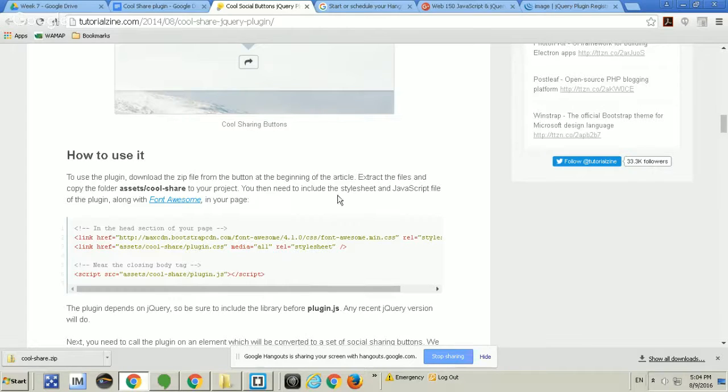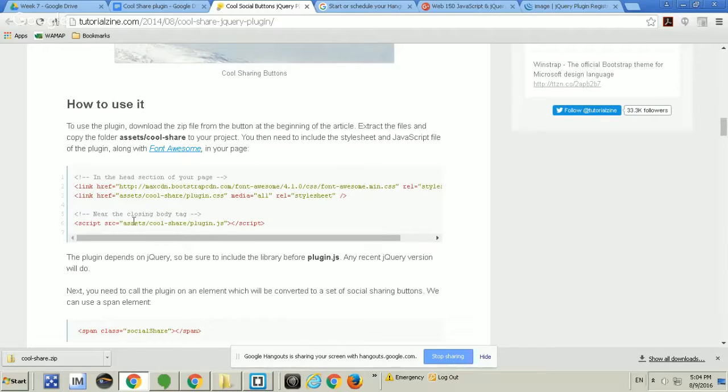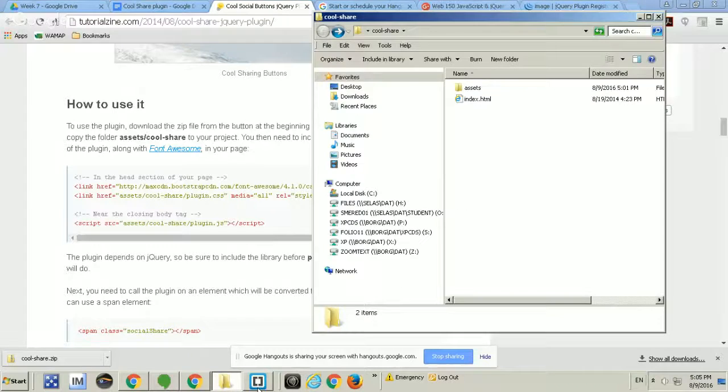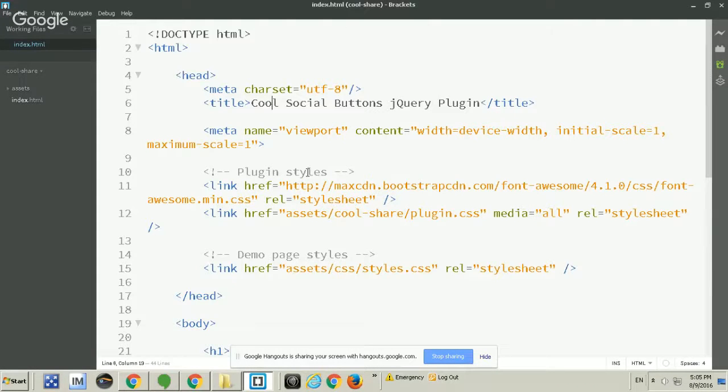Now, the next step for us is to include the following files in the head of the HTML file. So this file is using the Bootstrap font awesome. That's fine. It also needs to use the CoolShare CSS and the CoolShare plugin.js, right? So what I'm going to do now is I'm going to open the HTML file that comes with it. And it already has those included here.